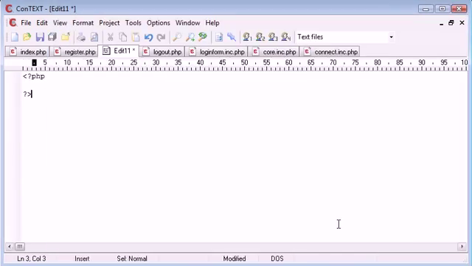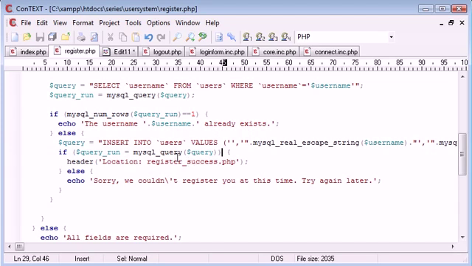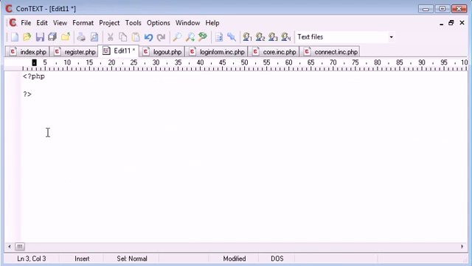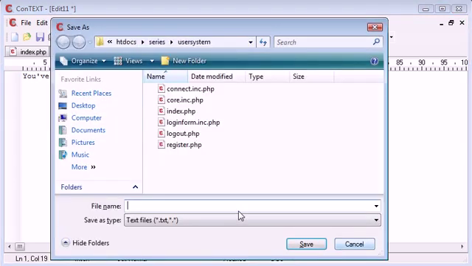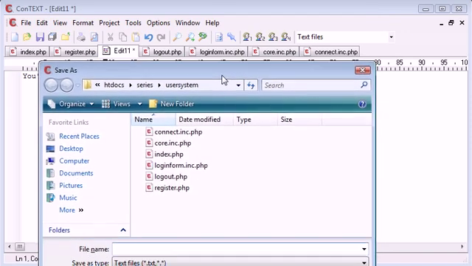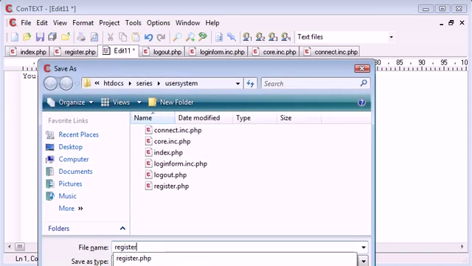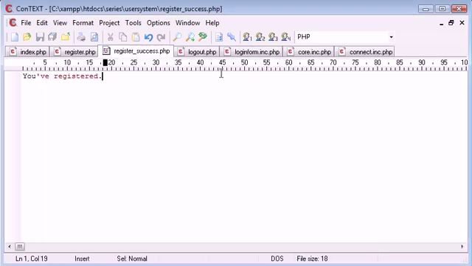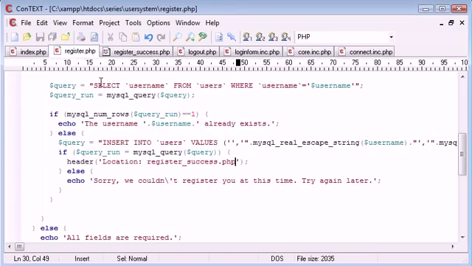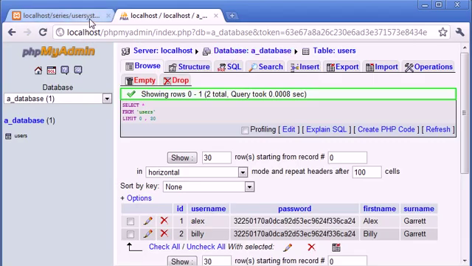Now you can bear in mind you could transfer over the get variables, so you could say u equals username, p equals password or something, or just the username, but I'm just going to tell them they're registered for now on this page. So you've registered. Let's just call this page, what did we call it? Register success.php. Okay, so that's going to be it for now. I'll leave it up to you guys to use your imagination on this one. So let's test the process and see if we've got everything working.